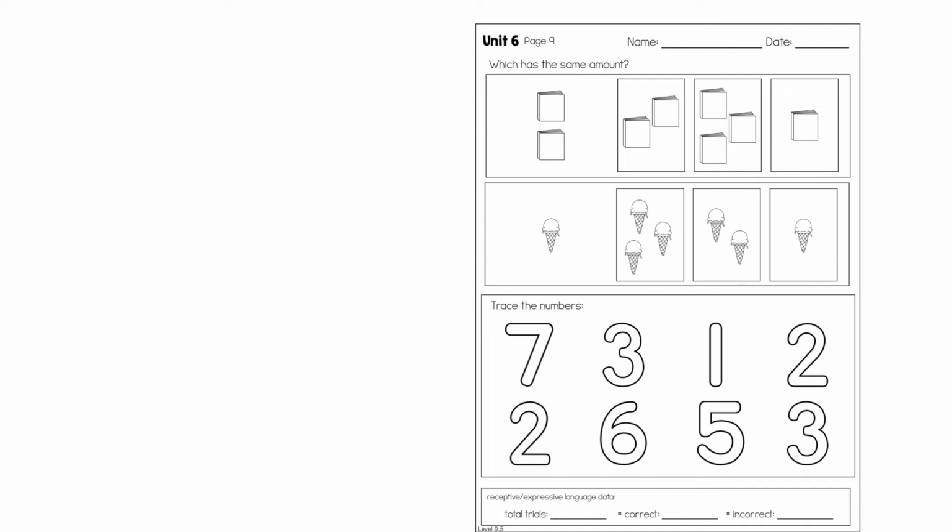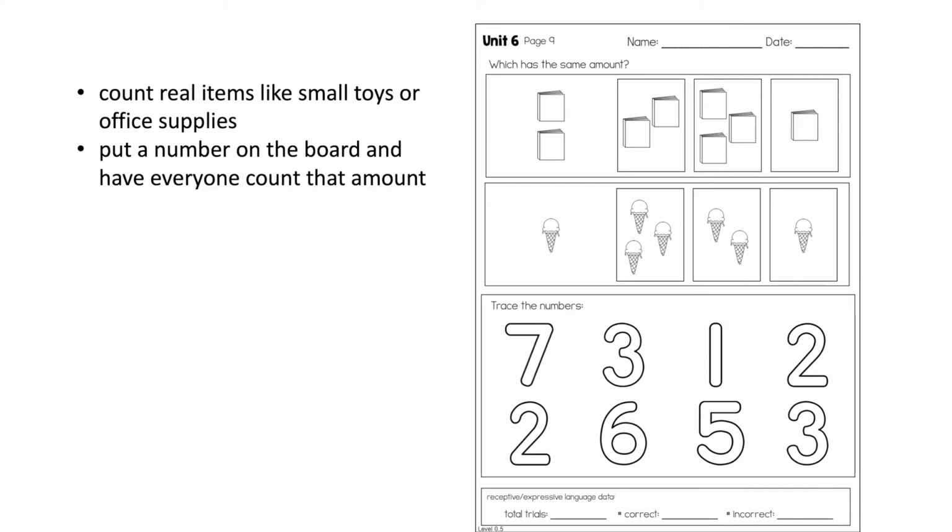So here is math level 0.5. As we can see on this worksheet, we are working on counting with quantities 1 through 3, and we're working on tracing numbers. So here are some examples of extension activities you can do to extend on this worksheet. You could count real items like small toys or office supplies up to the quantity of 3. You could put a number on the board and have everyone in the group count that amount, give each kid a set of items to count from.